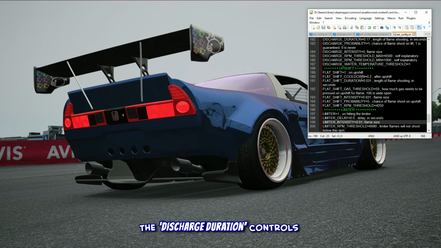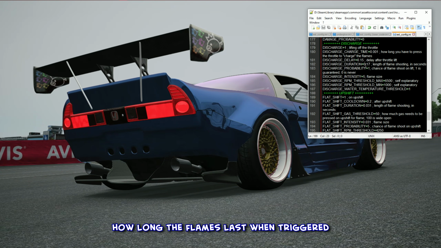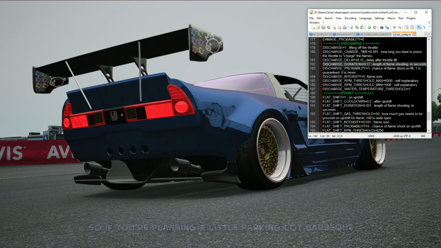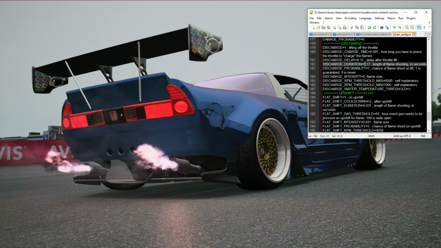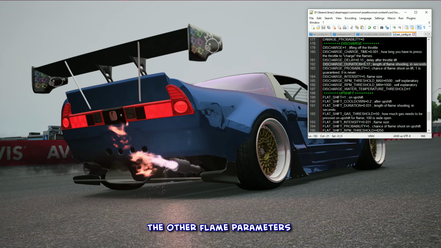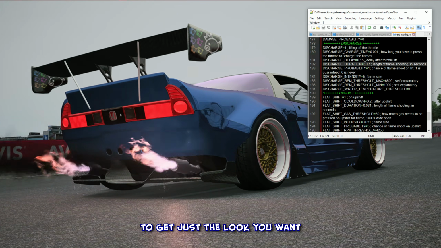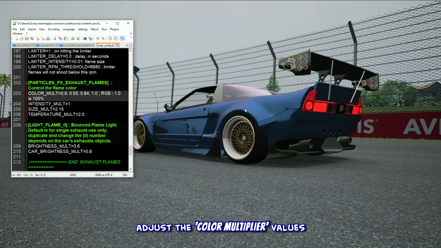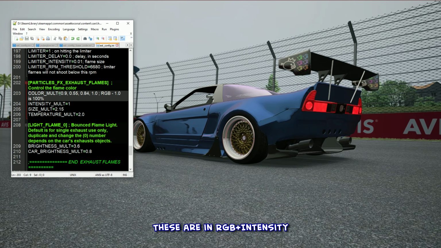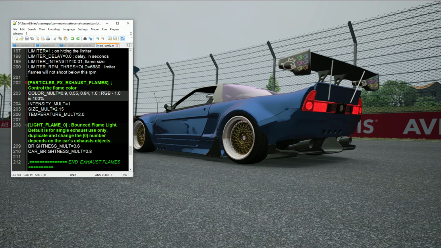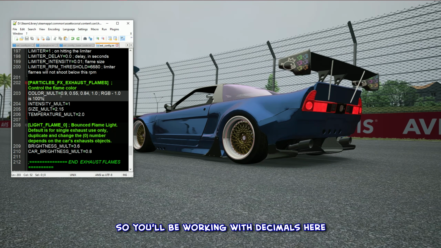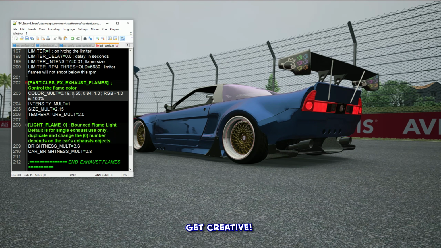The discharge duration controls how long the flames last when triggered. So if you're planning a little parking lot barbecue, feel free to make it last longer. Play around with the other flame parameters to get just the look you want. To change the flame colors, adjust the color multiplier values. These are in RGB plus intensity, but this time one represents 100%, so you'll be working with decimals here. Go for any color you want, get creative.